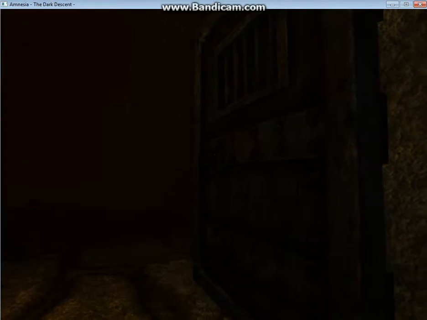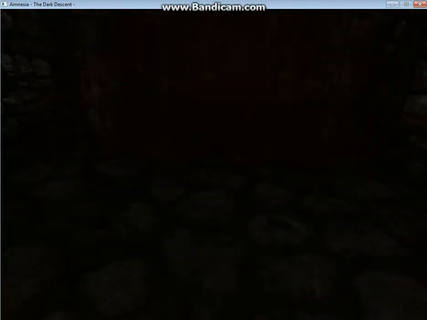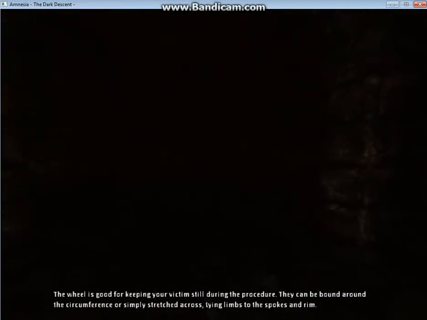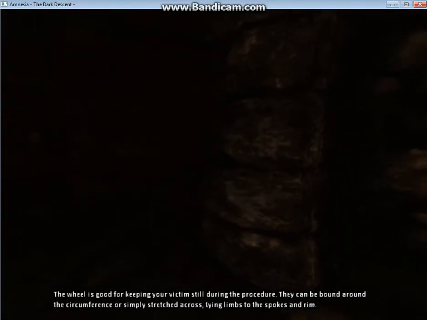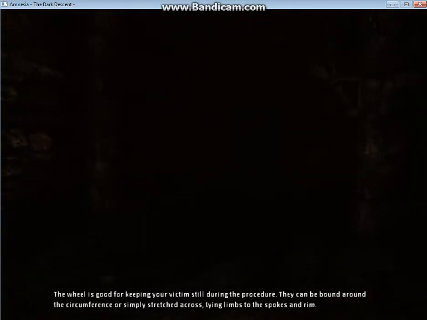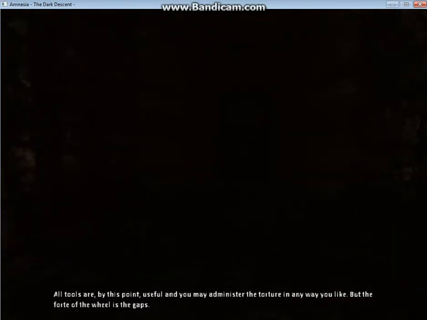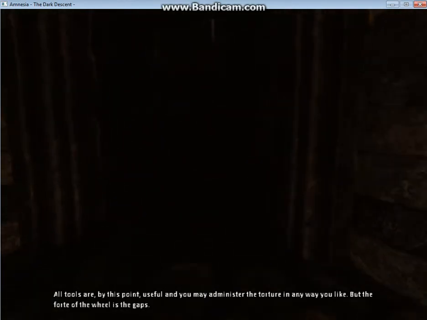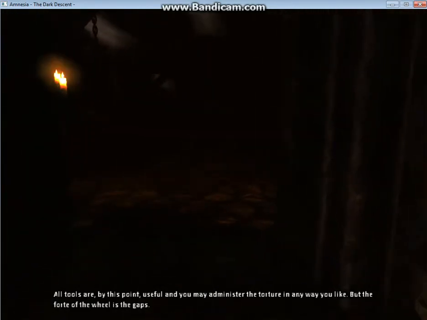Right, here's the second torture room. Alright. The wheel is good for keeping your victim still during the procedure. They can be bound around the circumference or simply stretched across, tying limbs to the spokes and rim. All tools are by this point useful, and you may administer the torture in any way you like.